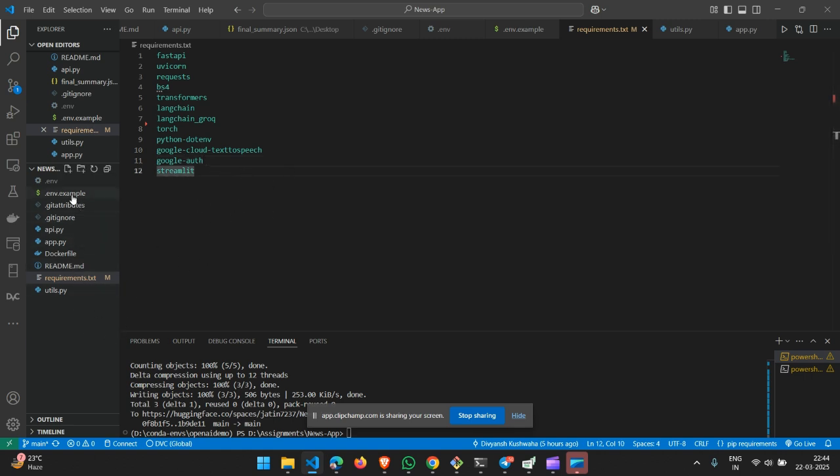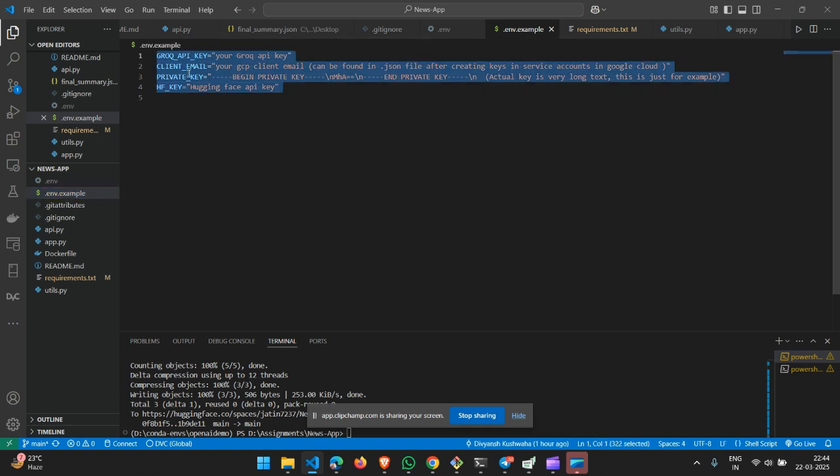Now I have written the API keys and the tokens in the .env file. I created an example file, as you can see. We will mention the Groq API key, client email, and the private key. These two are the credentials of the Google Cloud Platform, and the Hugging Face token in our .env file. These items will be mentioned in the .env file.